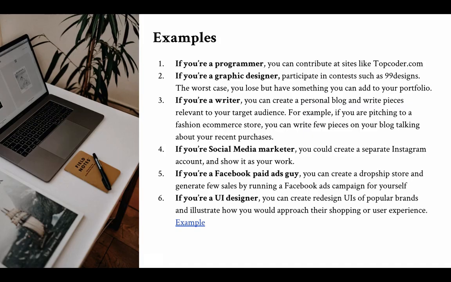So let's look at a few examples just to be clear what I mean. If you are a programmer, you can contribute to sites like TopCoder, and there are so many websites where you can go and contribute by creating code for free for other companies, and you get certification.